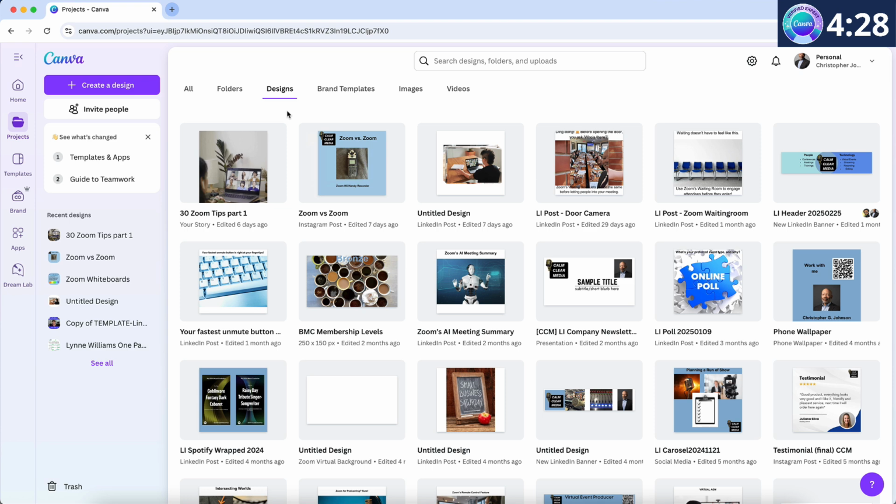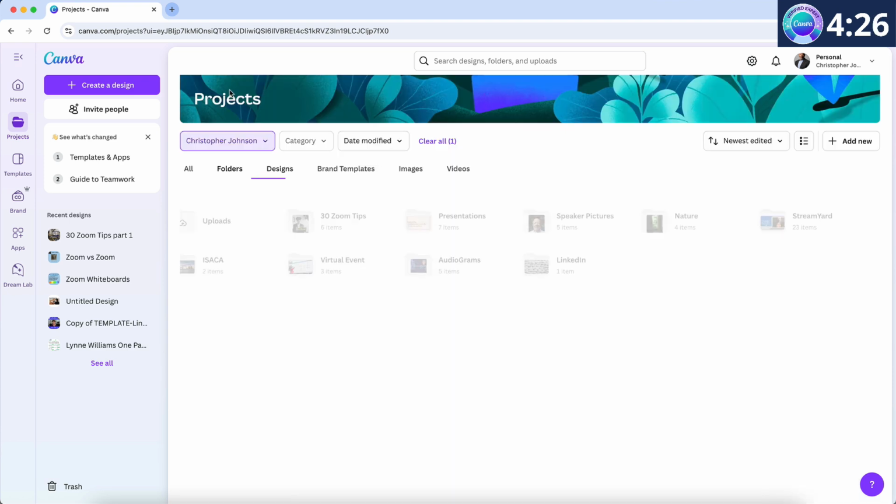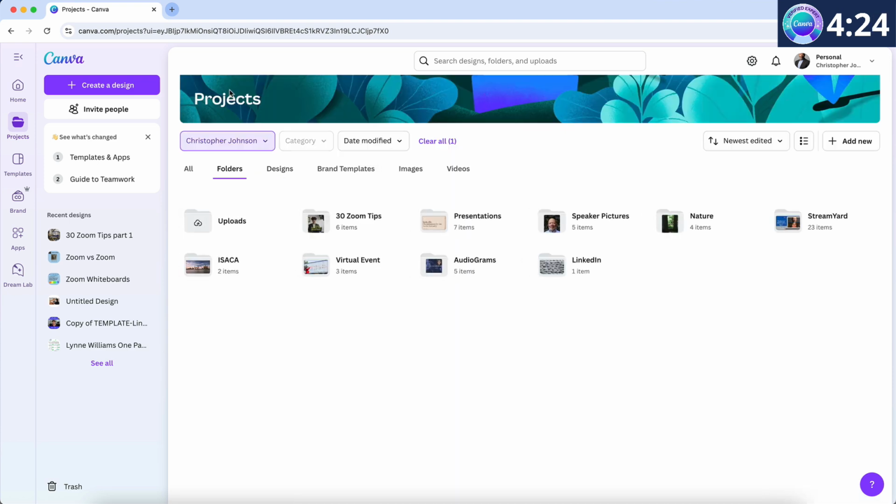In that case, I'd recommend introducing a top-level social media folder and then creating subfolders inside it for each platform, including LinkedIn, Instagram, and any others he's actively using. This kind of structure makes it much easier to find content quickly without having to scroll through unrelated designs. Some folders like virtual event or nature may have been used for one-off projects and could also be archived if they're not going to be referenced again.